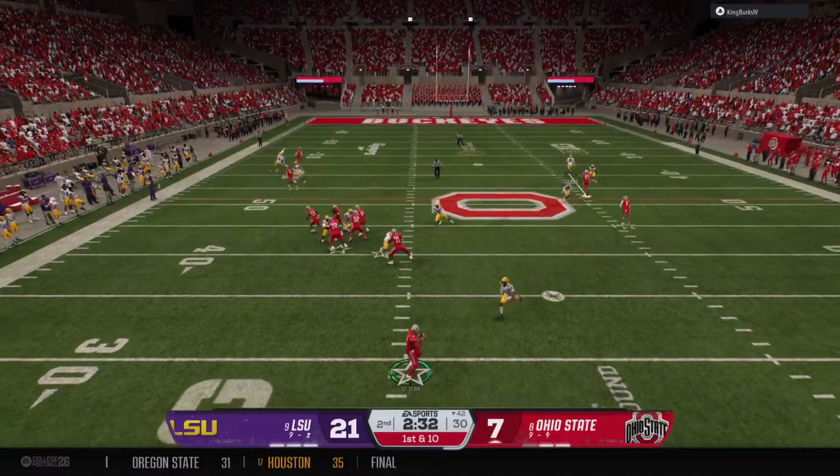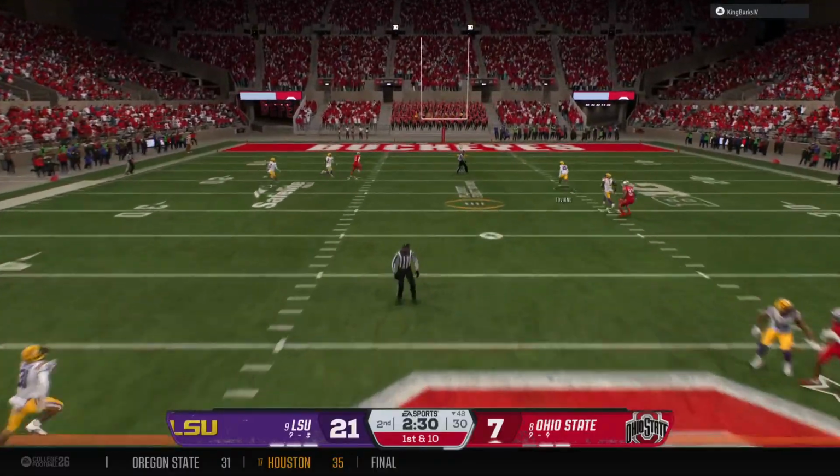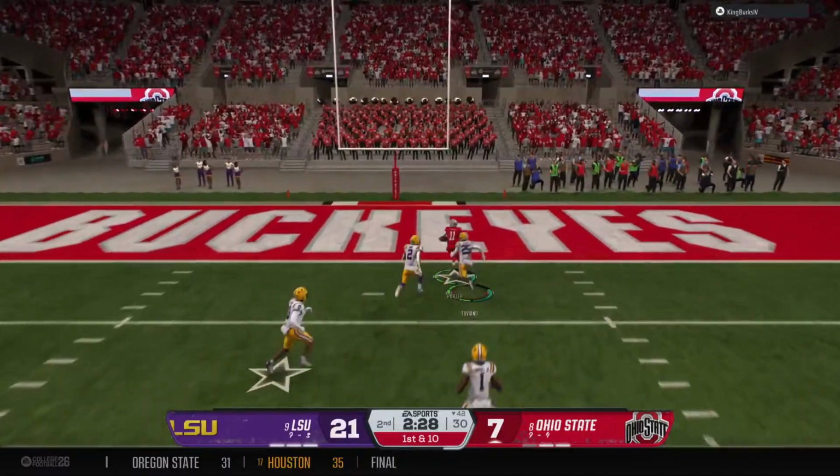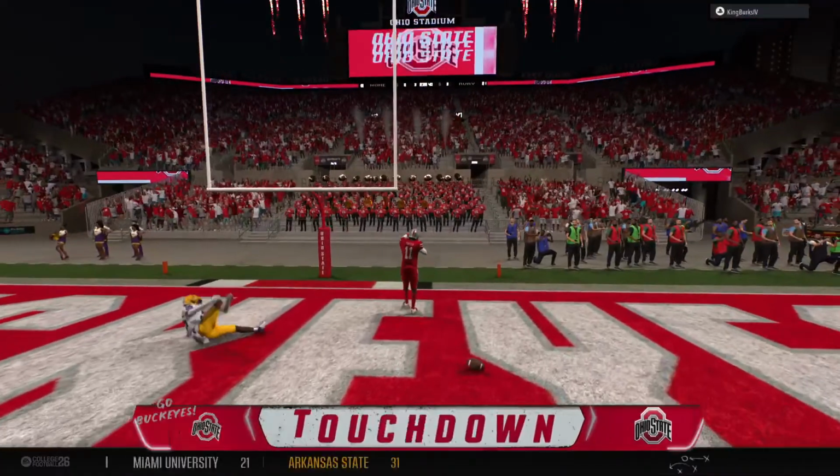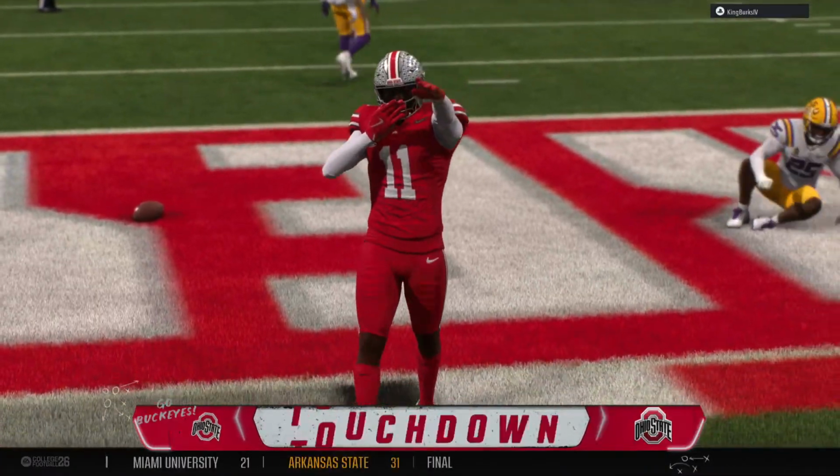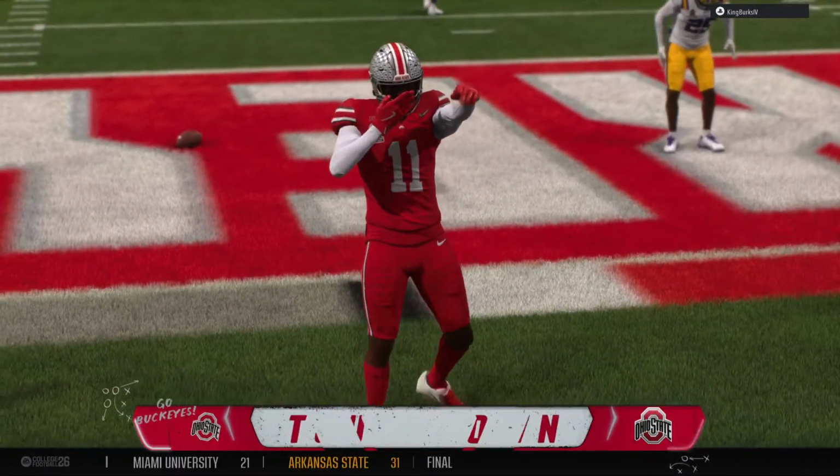And keep this in mind, Chris. He's looking deep down the middle. He's got it near the end zone. And he's in. Touchdown, Ohio State.